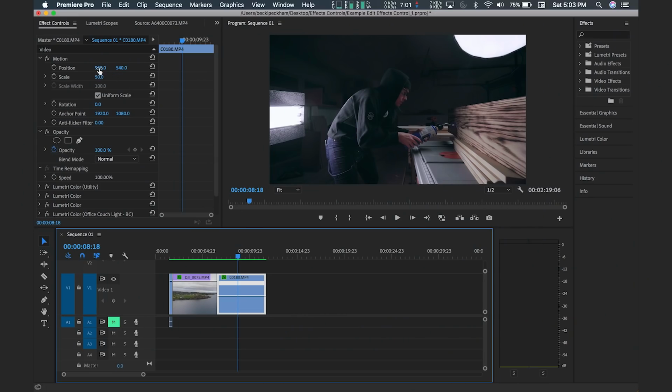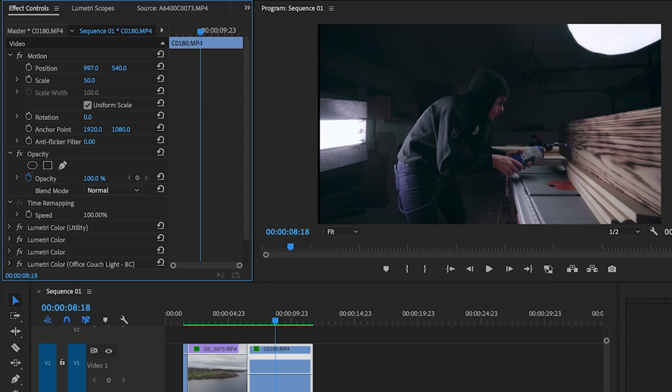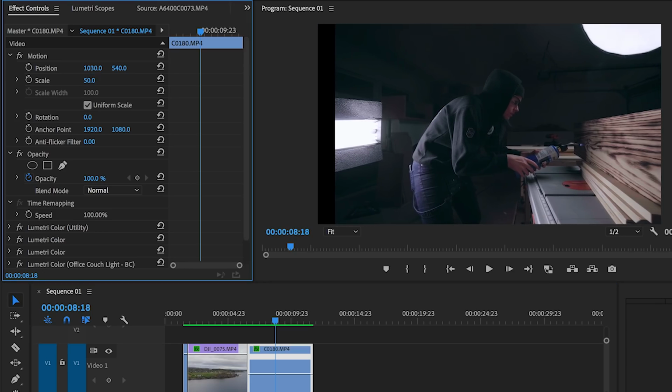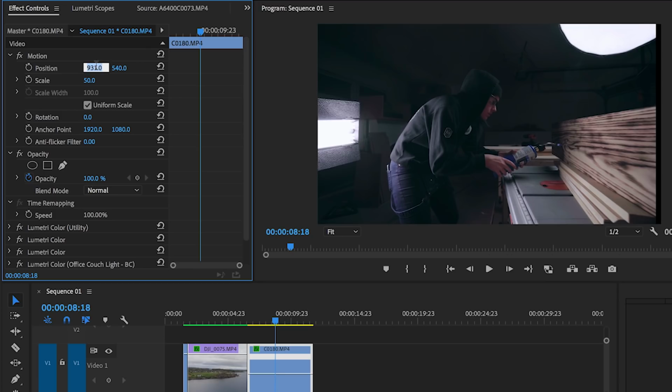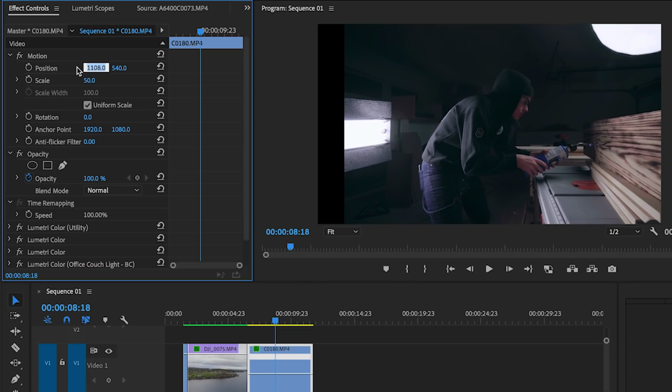So let's run through these, starting with position. This option allows you to change the position of your clip in the window. You can click and drag these numbers around to adjust your clip, or you can type in a specific dimension you want your clip to be. You can also use your up and down arrows on your keyboard for finer adjustments, as well as shift up and down on your keyboard to move in increments of 10.